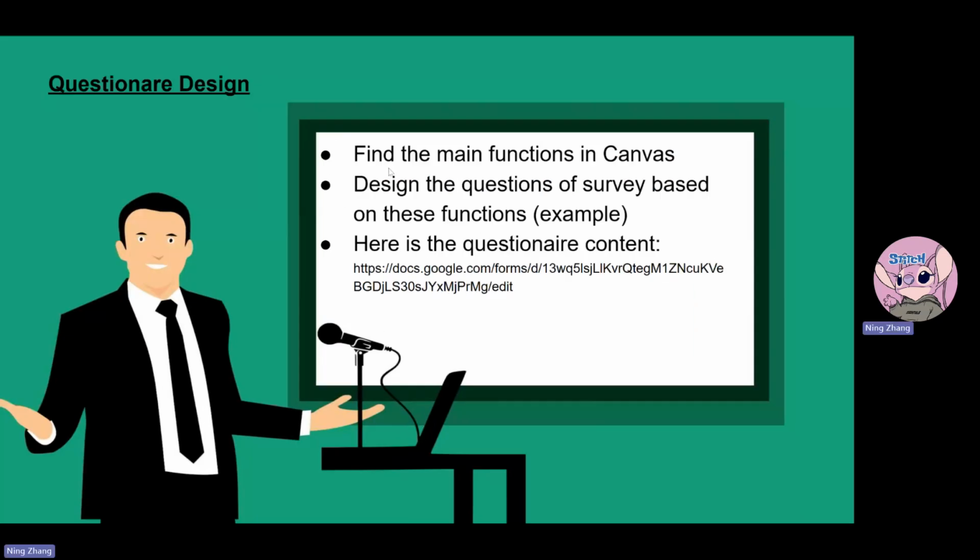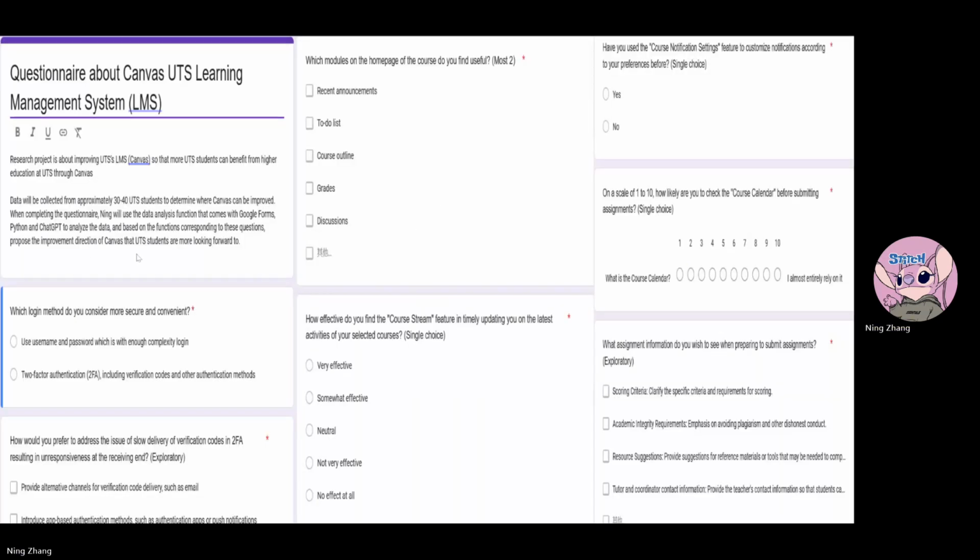And next, I design the questions of the survey based on these functions, and you can see the function. You can see the question here. And first, I tell the one who filled the survey what my project is about, and next I show how to deal with the data.